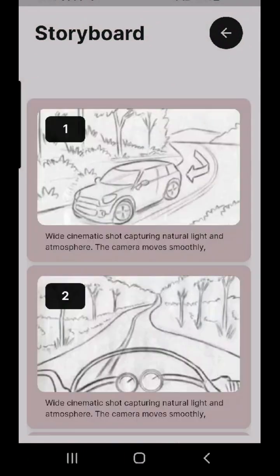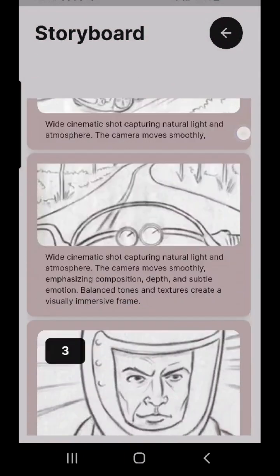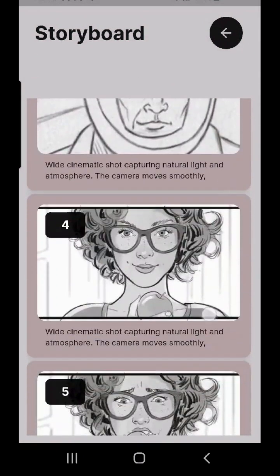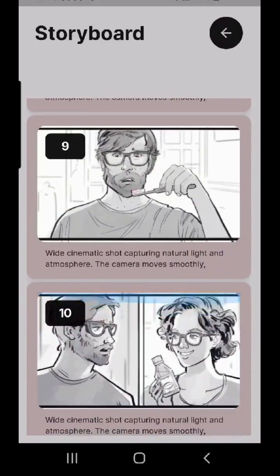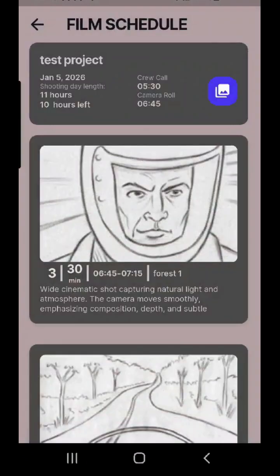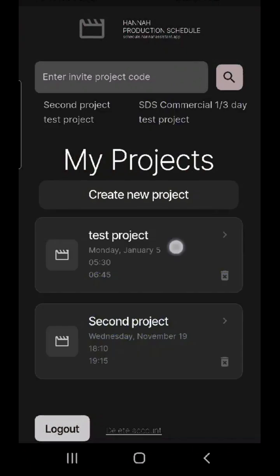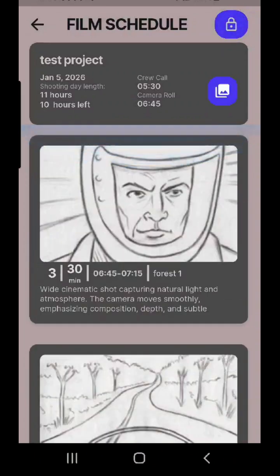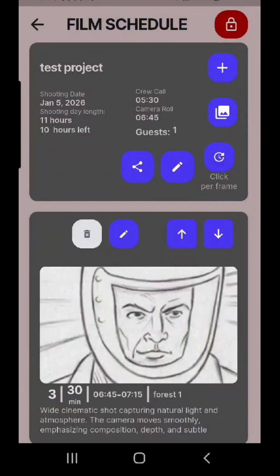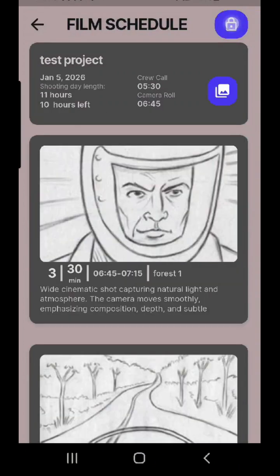You can also open the storyboard view where all added shots are displayed in editing order with no extra information. Just the frame, its status, number, and description. Now, let's go back to the editing view. The lock button in the upper right corner activates the read-only mode. This protects your schedule from accidental changes while also making it easier to read and navigate.